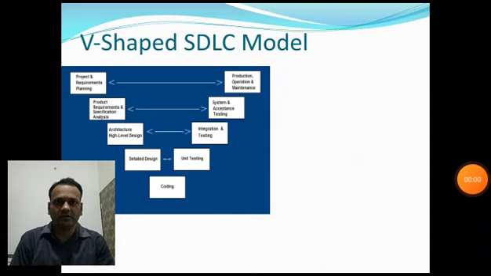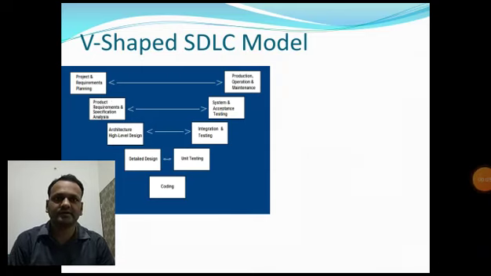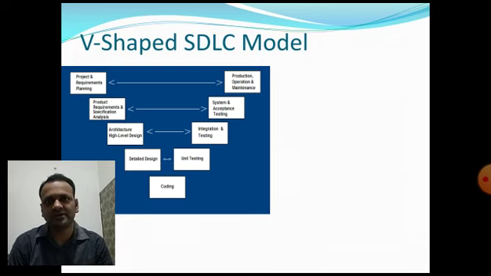Hello friend, in the last lecture we discussed the SDLC and the waterfall models. We discussed the strengths, weaknesses, and when to use the waterfall model. In this lecture we are going to discuss another software development lifecycle model, the V-shaped SDLC model. It looks like a V, that's why it's called a V-shaped model.